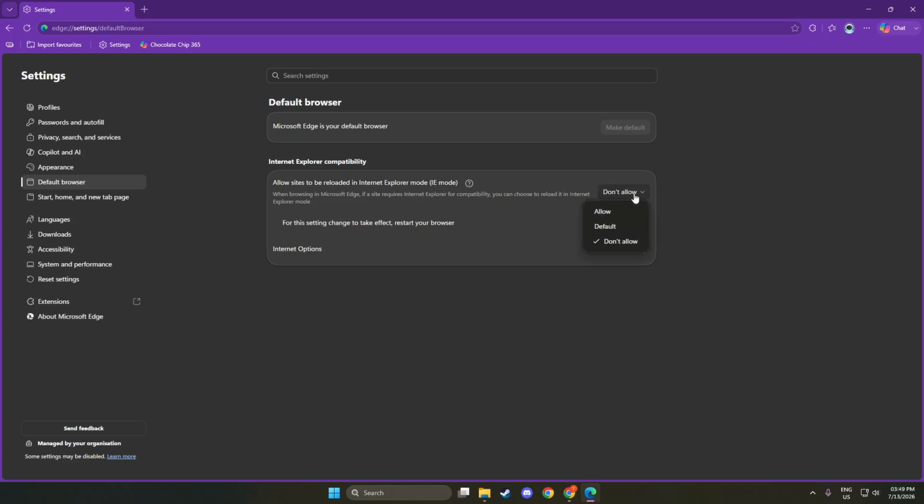By doing this, you are allowing specific sites to reload in Internet Explorer mode, which will support ActiveX controls. This step is important because it ensures that you can access sites that rely on these older technologies, enhancing your internet functionality. After selecting Allow, the next step is to click on the Restart button.